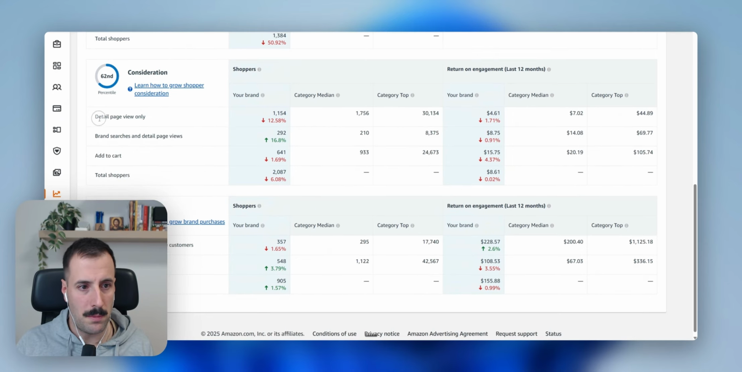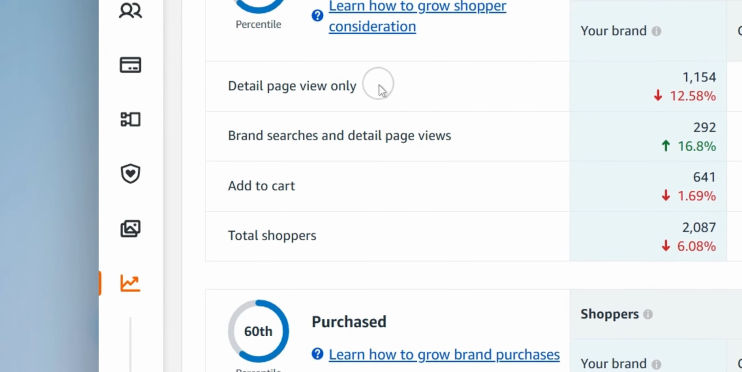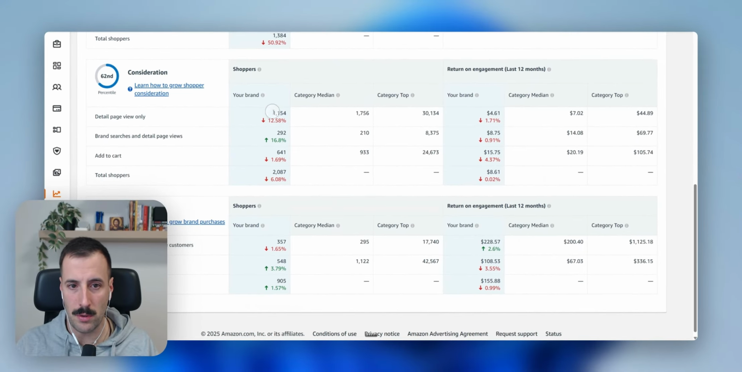And then moving on to the consideration phase. Now this gets even more interesting. You can see how many of them saw the detail page view only, so they saw your PDP, and how you stack against your competition, so where your brand is compared to the category median and category top. And then you have how many brand searches end up with detail page views and how you're trending. Are you trending up or down? In this case, it's 16% compared to the previous period we're comparing with, and it's going in the right direction, still around category median, and as everything else, far from category top. But we're happy so far.